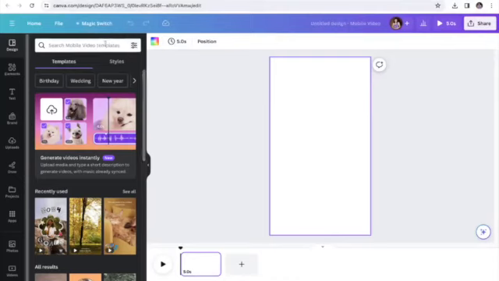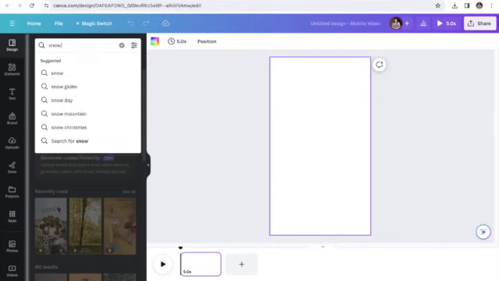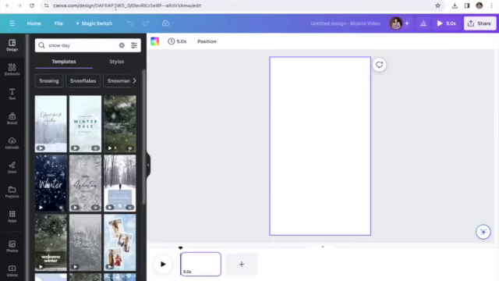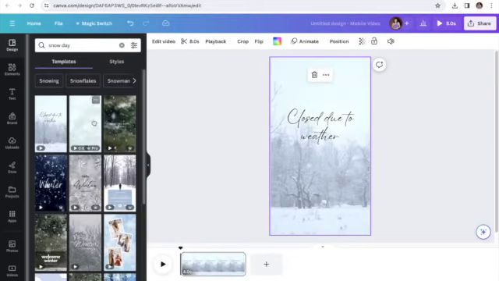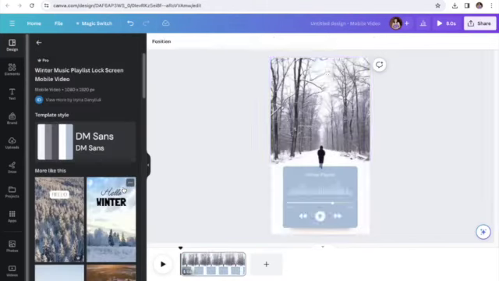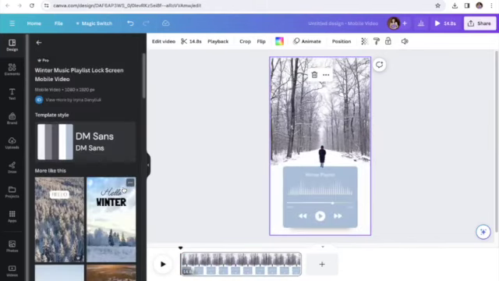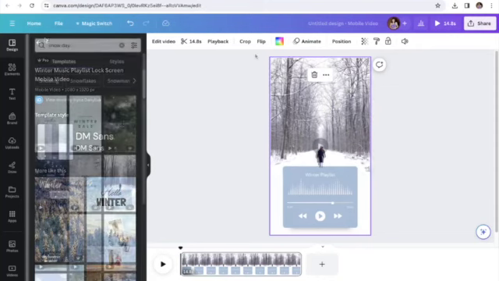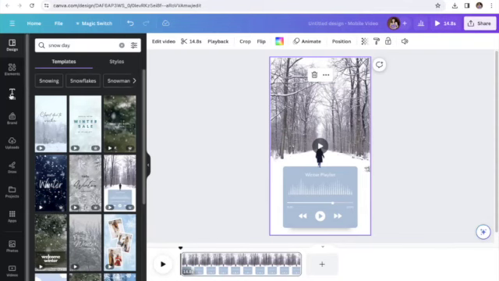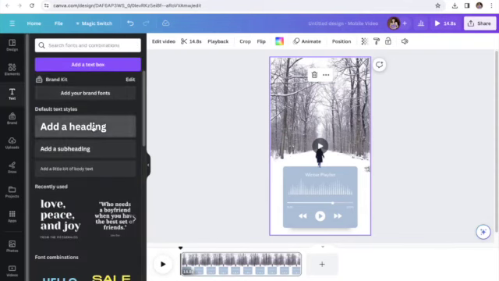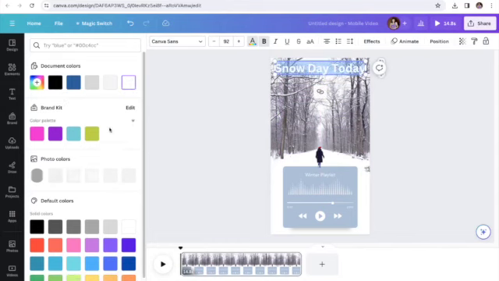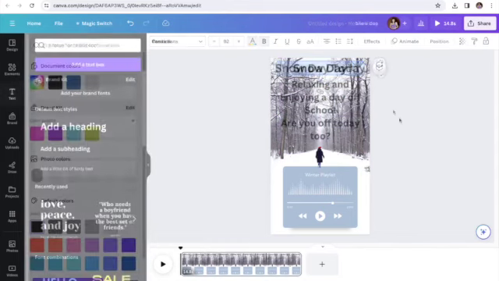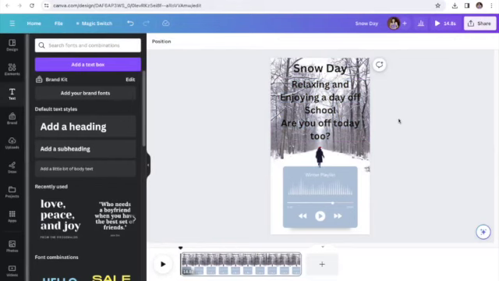So I want to announce that tomorrow I'm having a snow day. So let me search. Oh, here we go. There's a whole bunch of different ones. Closed due to weather. Let's try a different one. Oh, this is someone walking in the winter. Actually, that might be a good one. You know what? I'm going to add some text. Let me make it black. There we go. When it's larger, people can see it.